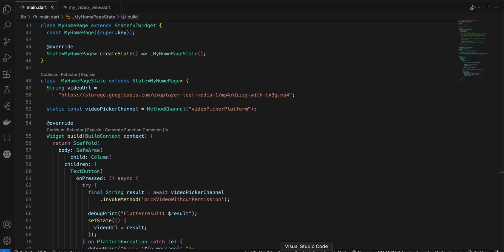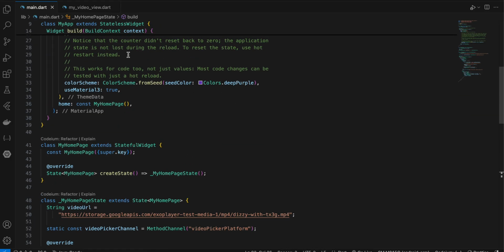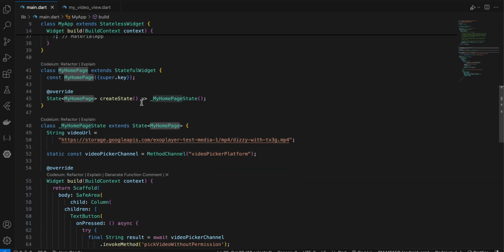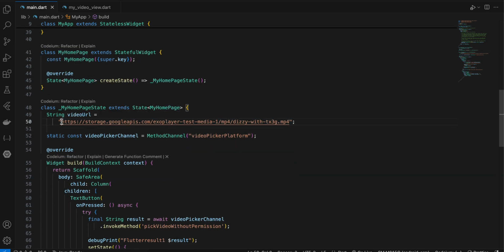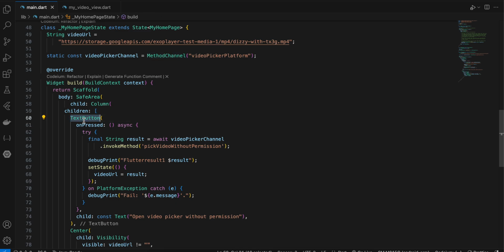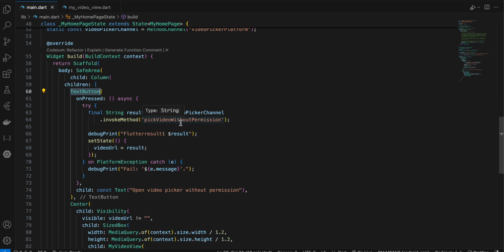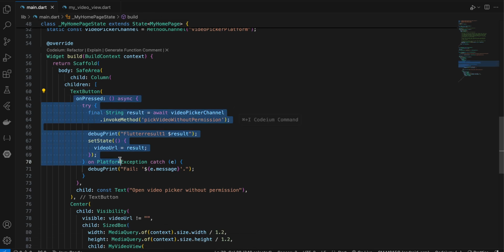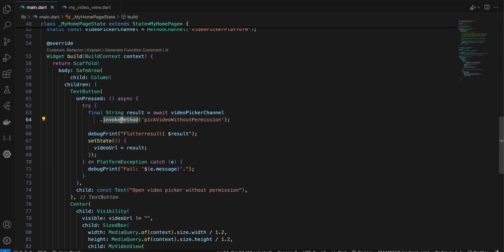So firstly, I have created a Flutter application, and I have refactored this home page widget inside main.dart. It is a stateful widget. The first output which I showed was for a video which is stored on a network URL, right? So this is that one. Then I have created a method channel. I have also created one button for picking a video from the user's local device. So this is what it is, and here we are invoking that method.